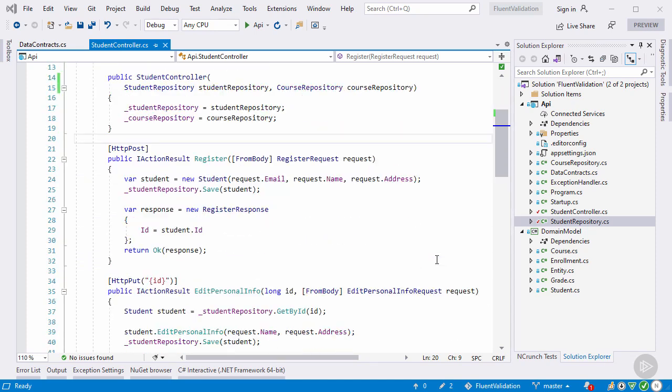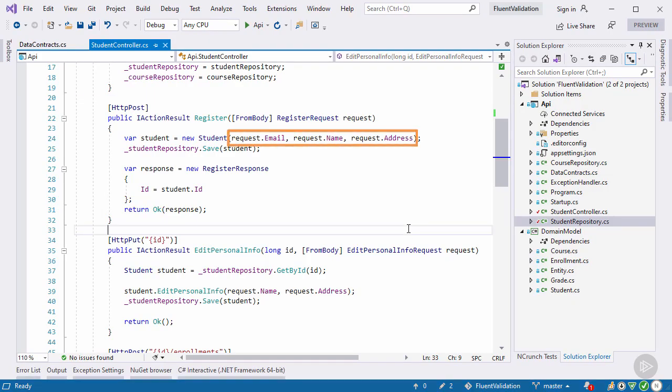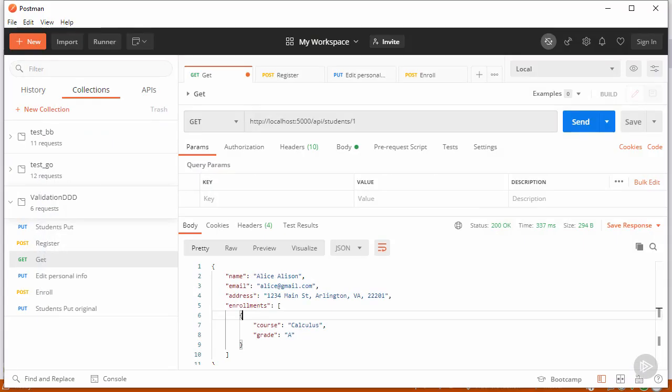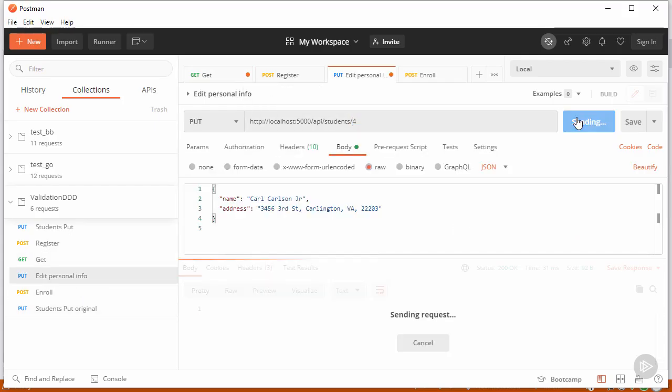As you might have noticed, there are currently no validations in our sample project. We can register a new student with any name, email, or address. And we can also pass any value as the student ID when working with the existing students. For example, let's start the application and see what happens if I try to edit personal information of a non-existent student, a student with ID 4.